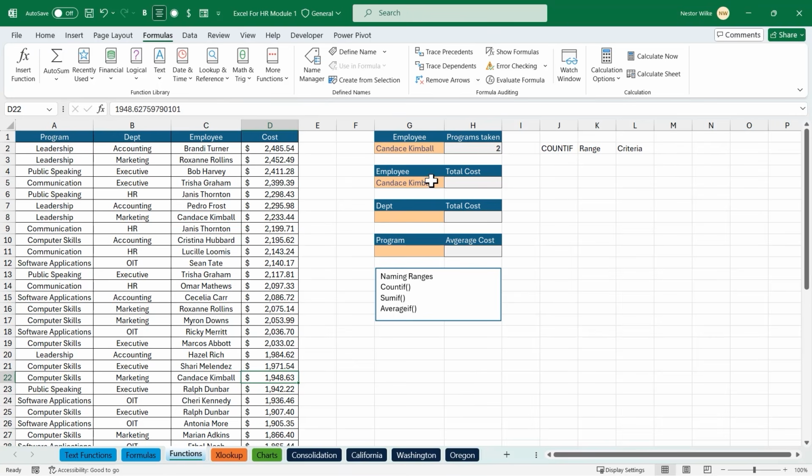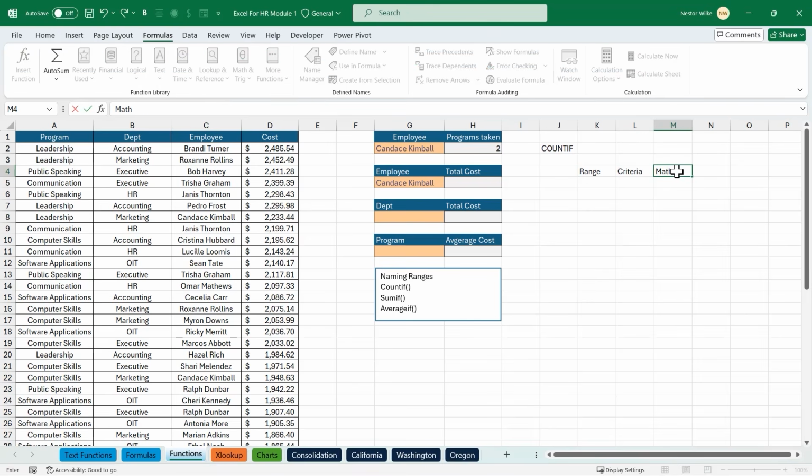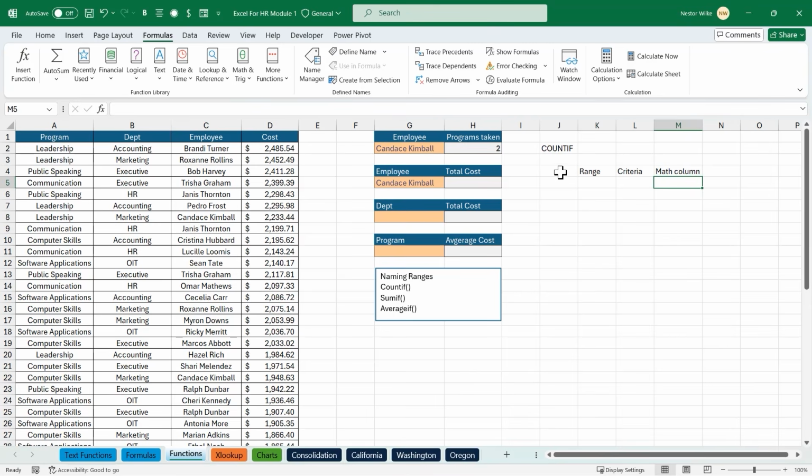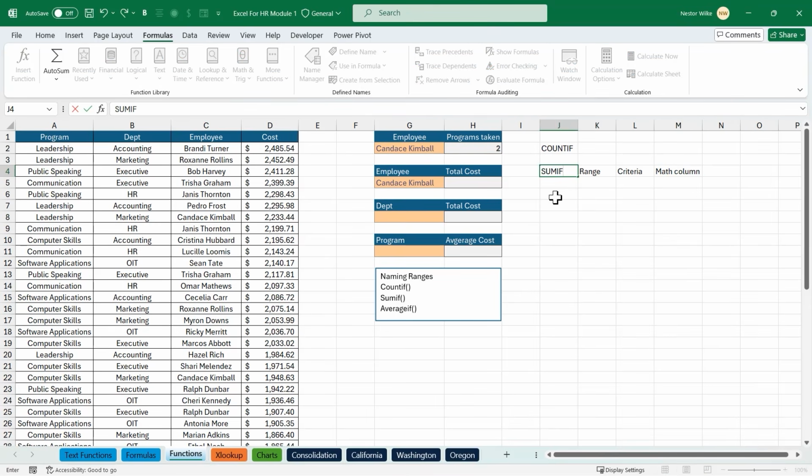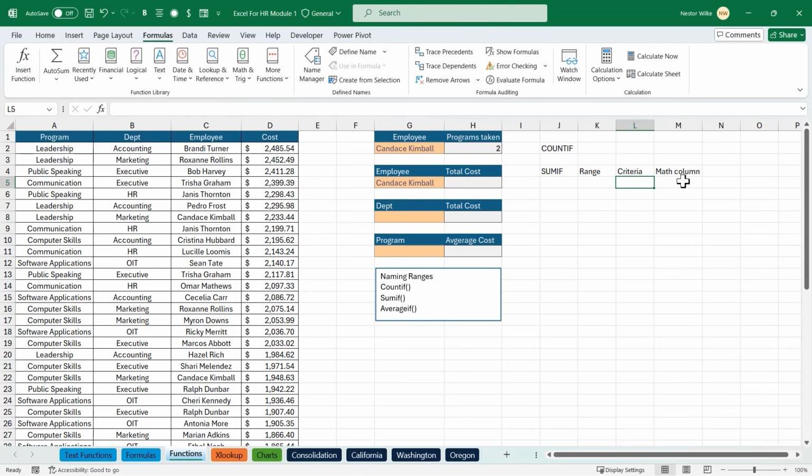So I just want to simply enter the name in here and grab the total cost. Now, it's going to ask us the same thing. It's going to ask for the range and the criteria. It's also going to ask us for the math column. So which column do we want to perform the math on? So for this one, we'll use what's called the Sumif function. What's the range? What's the criteria? And what's the math column?